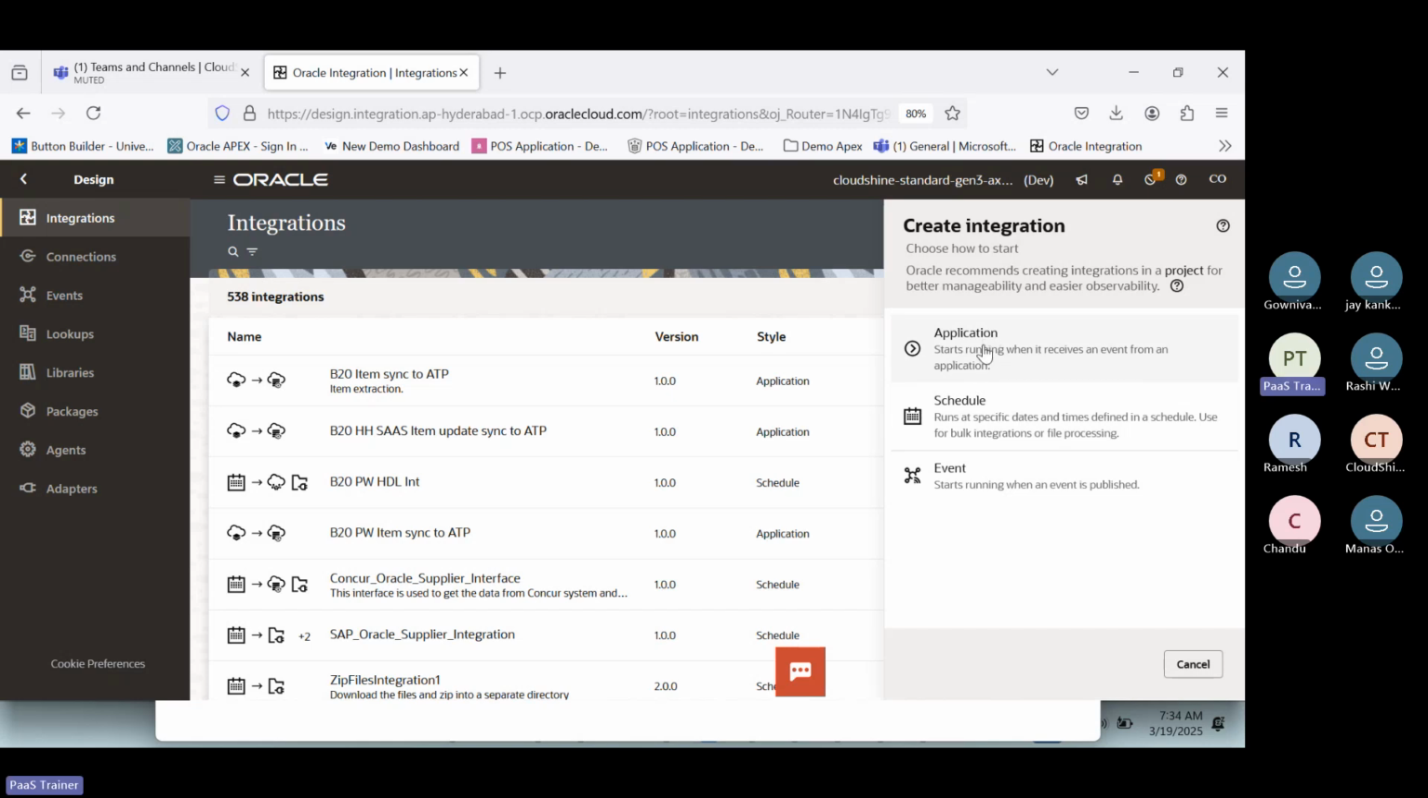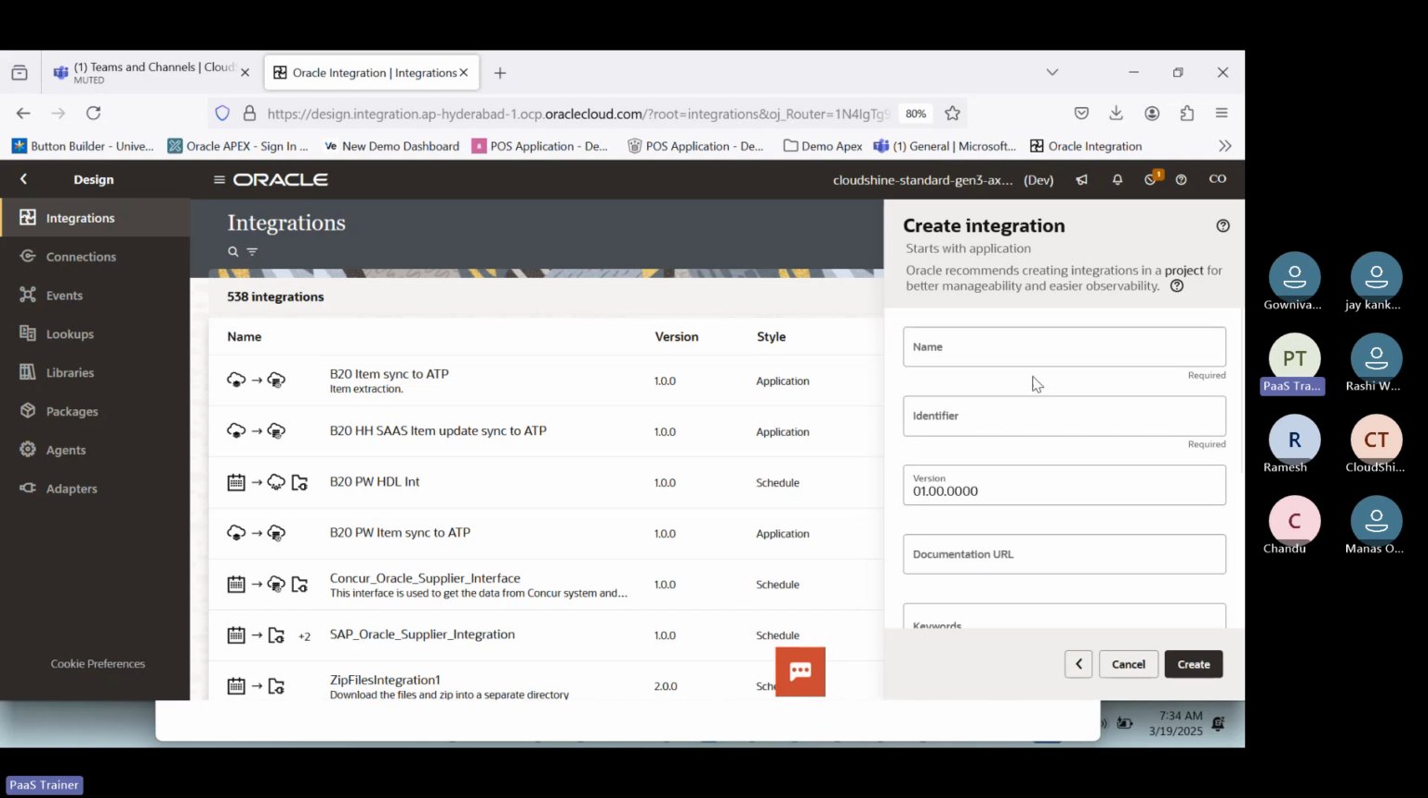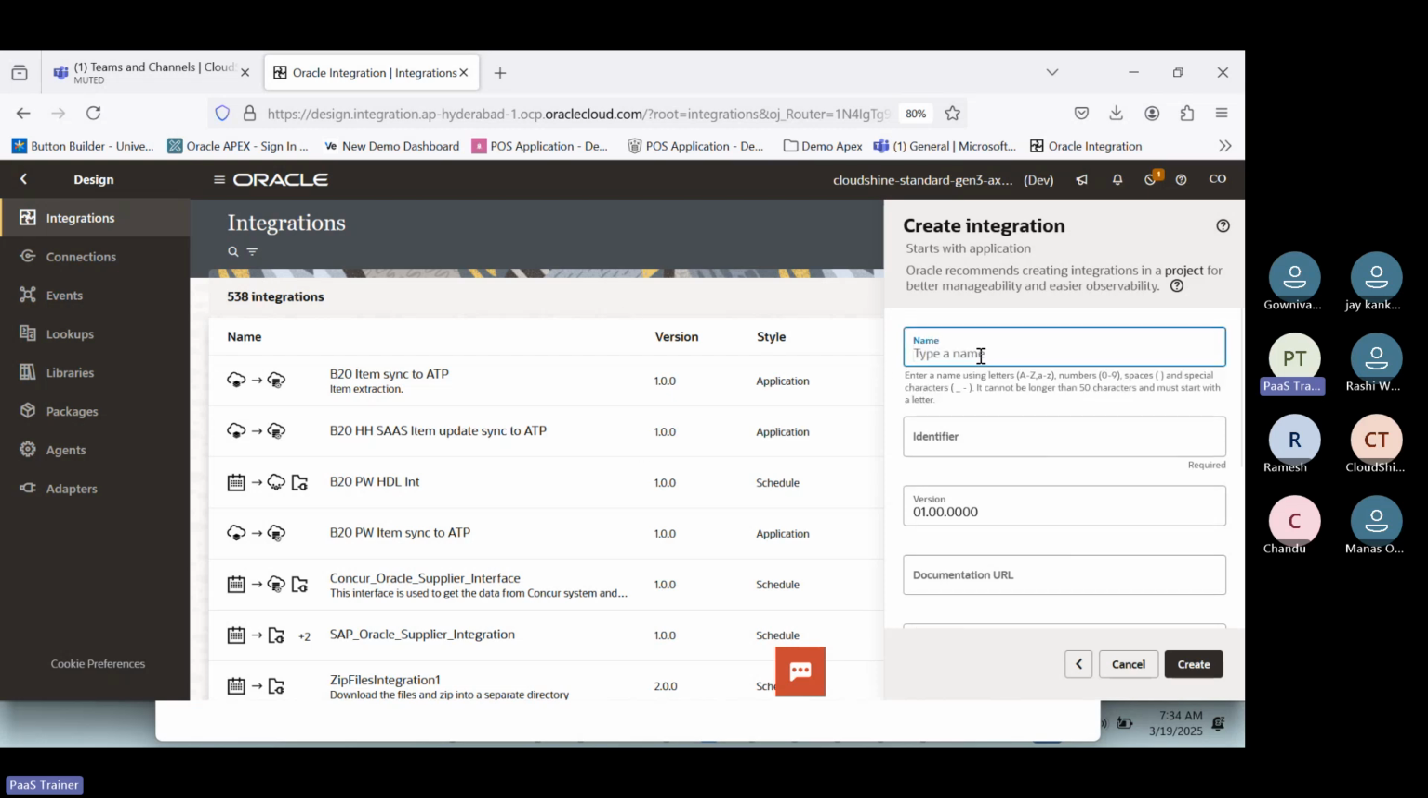Now once we click on any of these integrations, the next window will come. Here we have to give the names. There are two things, name and identifier. The identifier is like a primary key. It should be unique for all items and cannot be the same for two integrations. The name can be the same if you want. For example, I will write here B20 space item sync to ATP.